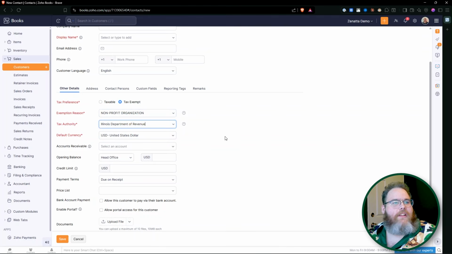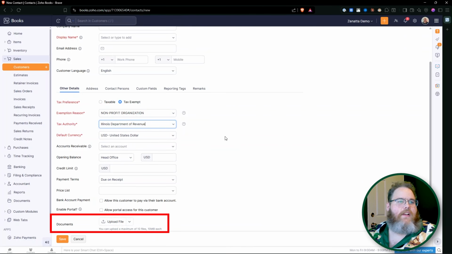I'd also strongly suggest attaching their exemption document right there on the record, so you've got proof on file if you're ever asked for it. Get this wrong and you'll be charging tax you shouldn't be or missing tax you should be collecting.